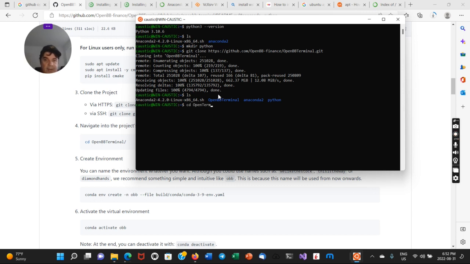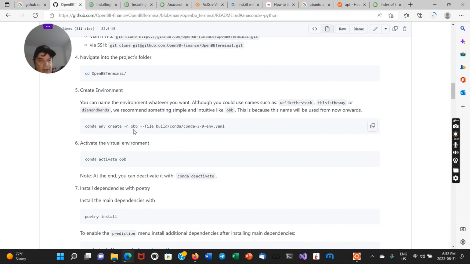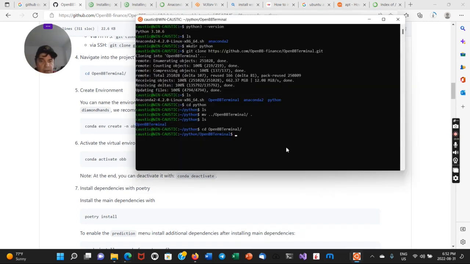Okay, so we have here open terminal. Yeah, here. Let me just see. Okay, so of course, nothing works for me. So we're going to move open terminal, OpenBB terminal into the Python. So there's our OpenBB terminal. Okay, cool. So we're at this step right here. Now we got to run Anaconda. Hopefully this will run.